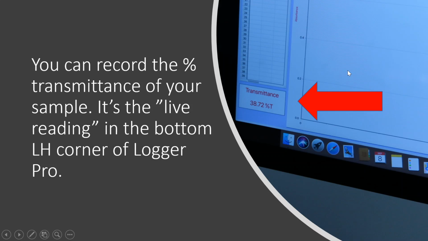Once your colorimeter is calibrated and you have a sample in the cuvette and in the machine, you record the percent transmittance on your lab background sheet, which is this here in the lower corner. This one is showing a transmittance percent of 38.72%. This will be shown to you in the video Dr. Shaw made of this lab demonstration, so you just need to record the data.